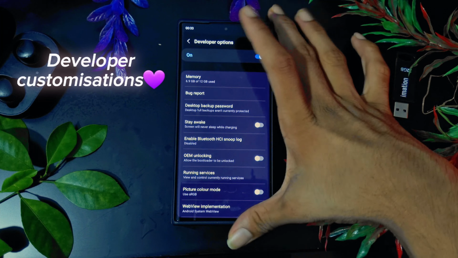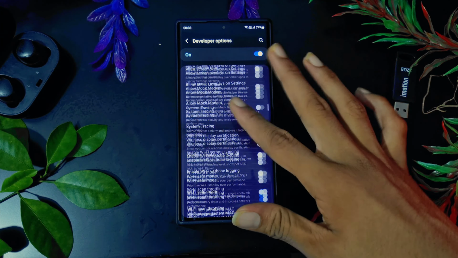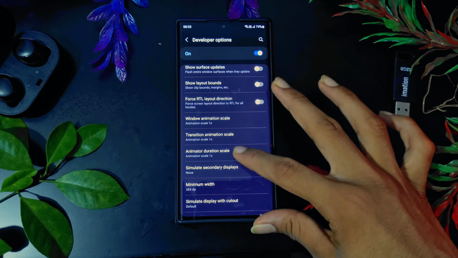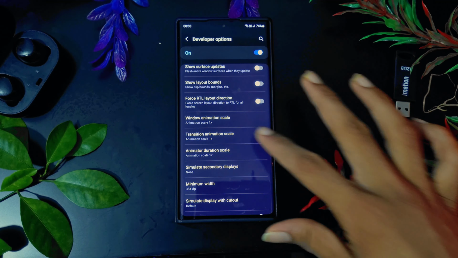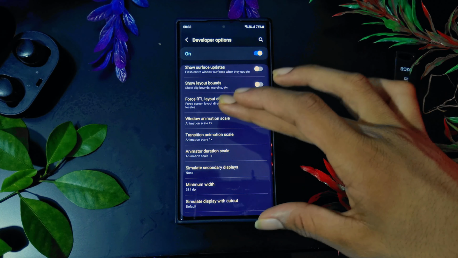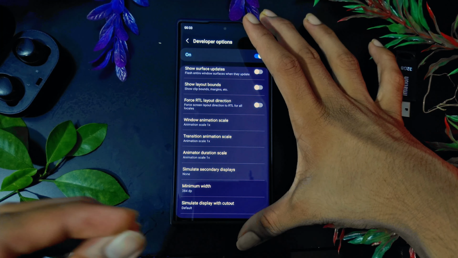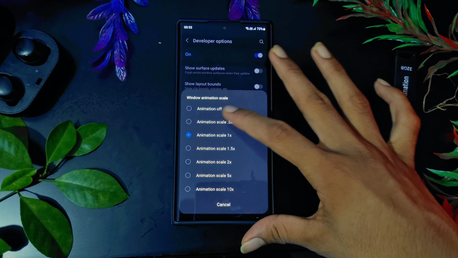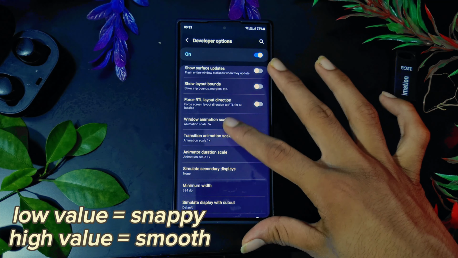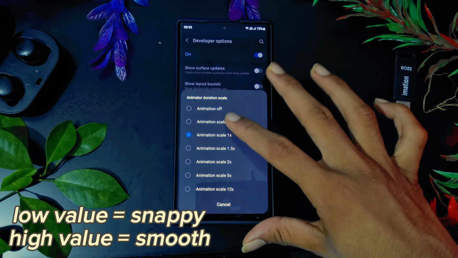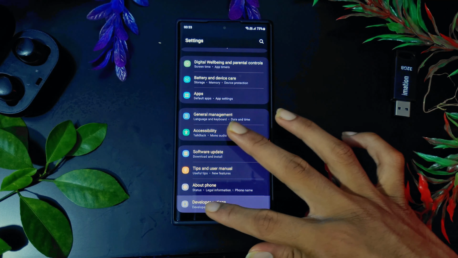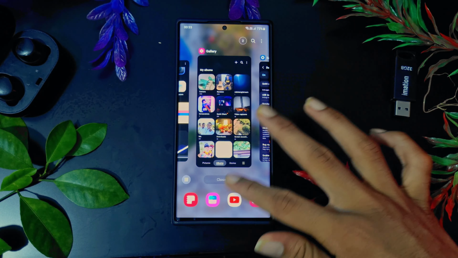Now click that and go down until you find something called transition animation scale, animator duration scale, and window animation scale. And the thing you've got to do to make your phone feel 10 times faster is just click on all of them and put everything to 0.5 times, and that will make your phone so much snappier, right?